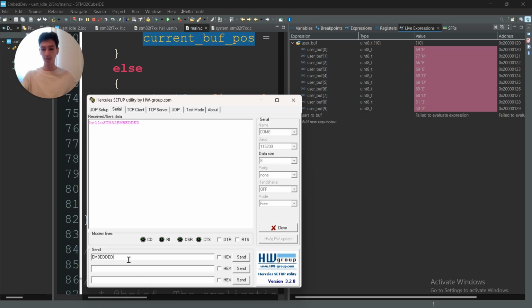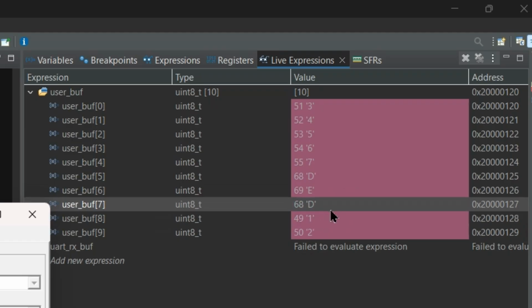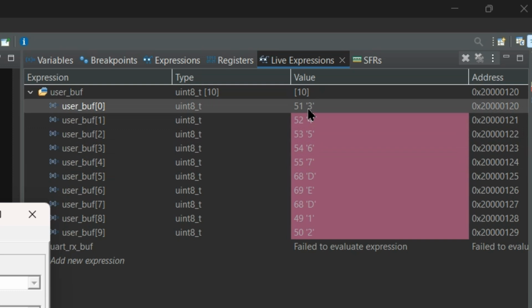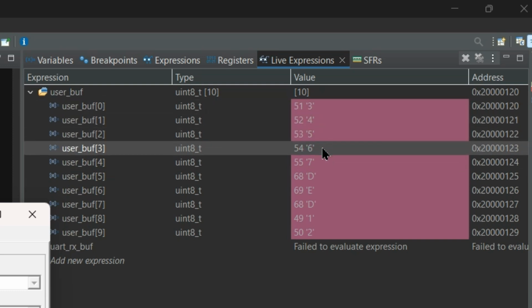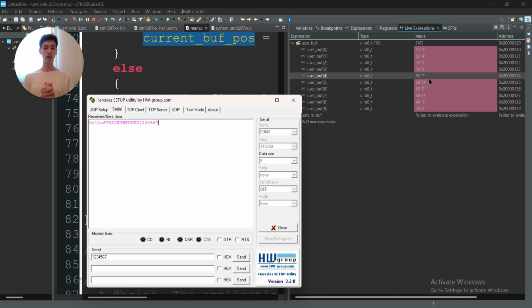And now let me send something else. So I'll say 1 2 3 4 5 6 7, like this. And as you can see, it continues from the last position. Here it says 1 2, and then it starts from the beginning. It says 3 4 5 6 7. So I hope you enjoyed this lesson.